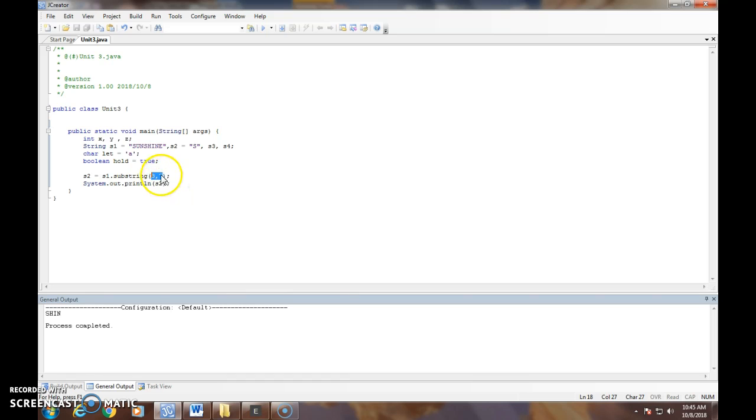What this one does, a lot of students get mixed up on. It starts at 3, goes to 7, but does not include 7. So only SHIN is returned, not the E. If you want the E to be returned, you have to go 8, even though there's not an 8th position. Remember, it doesn't include 8, and it should run and we get shine.